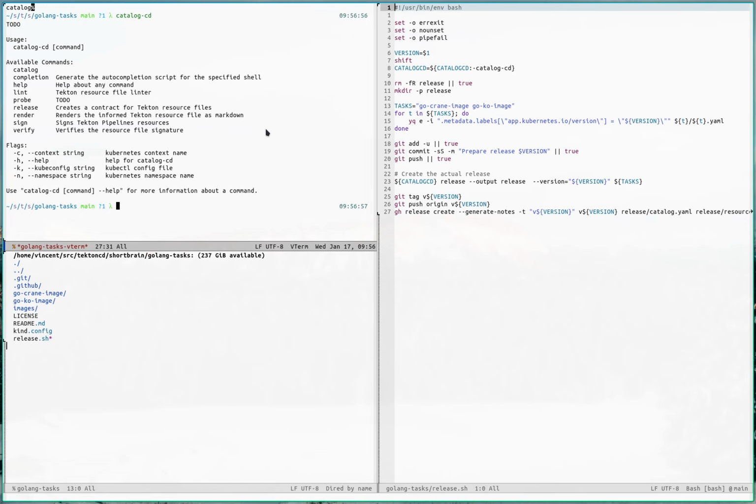Catalog cd is a work in progress of a tool that allows us to do releases of our task repository as well as pulling things from it using the catalog subcommand that is here. And there's a bunch of other things that might be split out, like render, which helps us produce parts of the readmes. Sign and verify are work in progress. Probe as well is for testing, but we might split it out, and lint will go there as well.